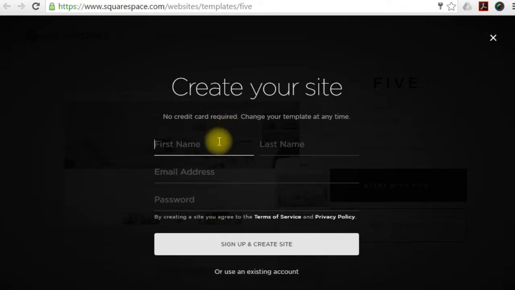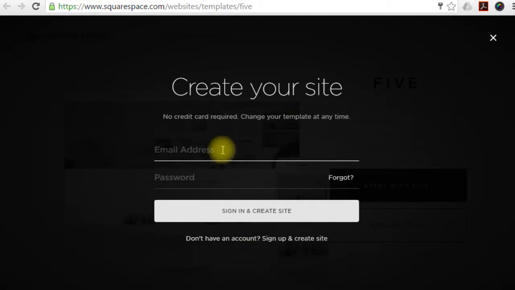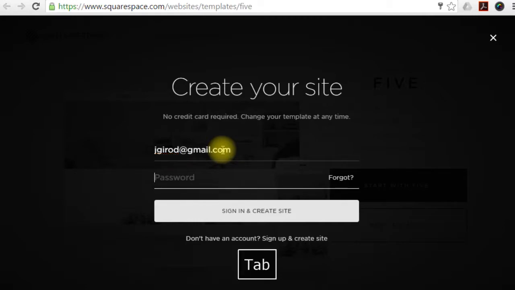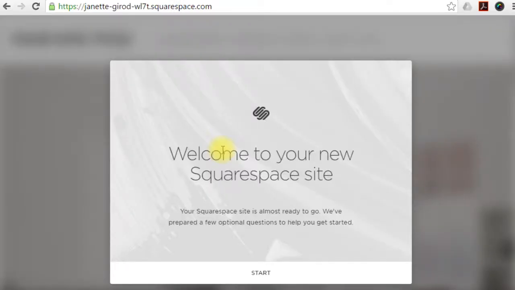So here you would just sign up, choose a very strong password. This is really the only weak point in the Squarespace system: if you choose a guessable password, then someone can hack you through a weak password. Now I already have an existing account, so I'm going to go in through that way. And there it is, I'm in.